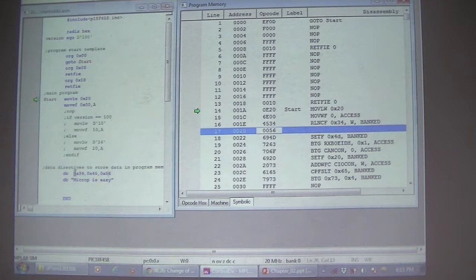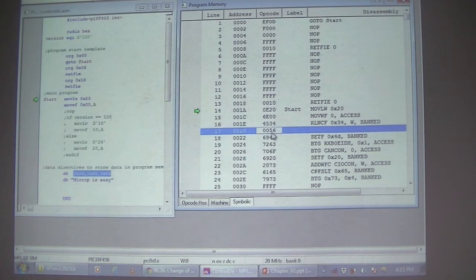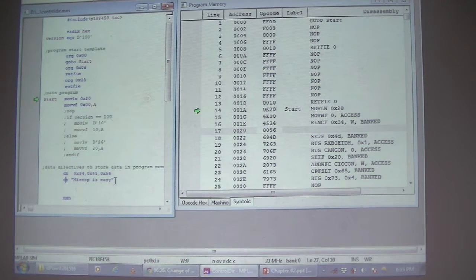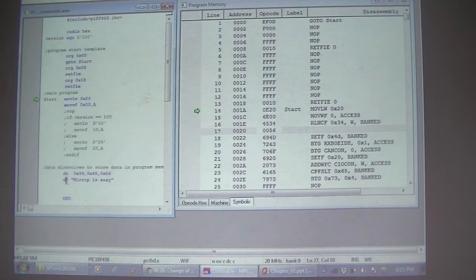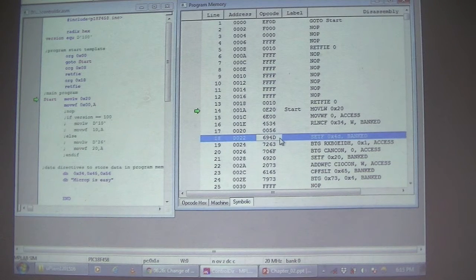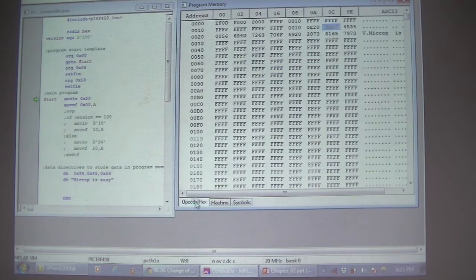Actually, I have only entered 3 data, and it stops with 56. Then you may ask why there is 00 here. The next line is define byte "MicroP is easy". Why didn't it continue straight after 56? Because whenever you start a new line, it must always begin at an even address. So it has to start from here. 4D, 69, this is already ASCII code, so if you want to see it in ASCII, you can see here.